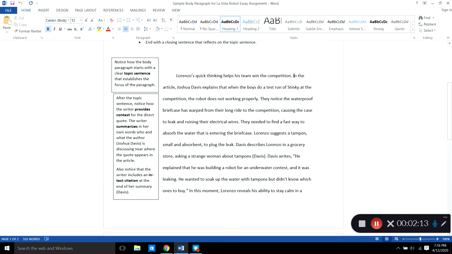Following the topic sentence, I need to establish or create context before I use a quote, which is way down here in the middle of the paragraph. Before I use the quote, I have to establish who or what Josh Davis is talking about in the article near where my quote appears. So before I can give the direct quote here, I need to provide context.